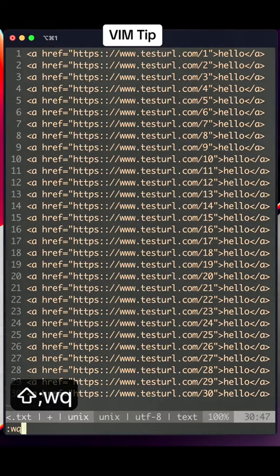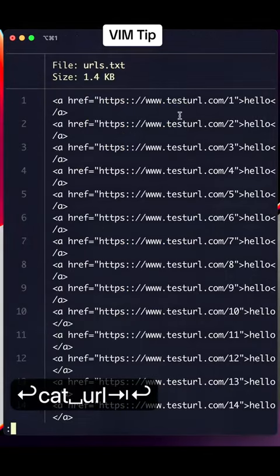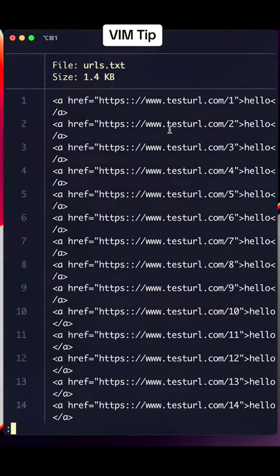I'll just do :wq right quick, and let's cat the file, and there you go. We have all the URLs within an anchor tag.